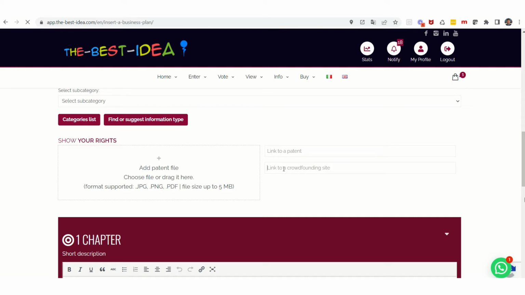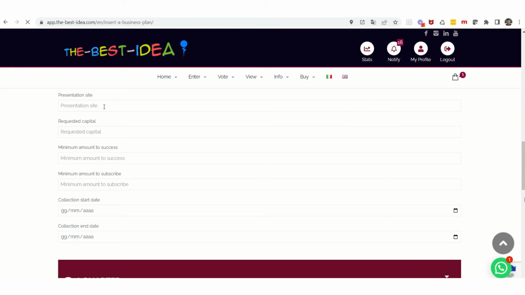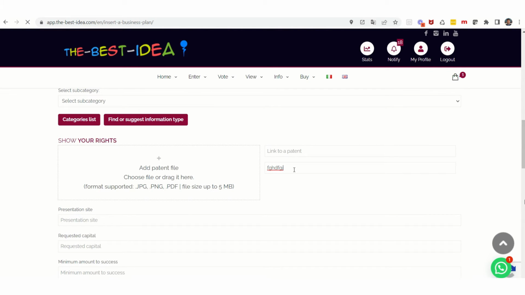If I have a crowdfunding operation in progress, I can upload the link to the crowdfunding site, and, as soon as I enter a letter in the field, the possibility to upload the other data useful to specify better is presented to me. There are the presentation site, the requested capital, the minimum amount to success, the minimum subscription, the collection start and end date. In our case, we take it off.